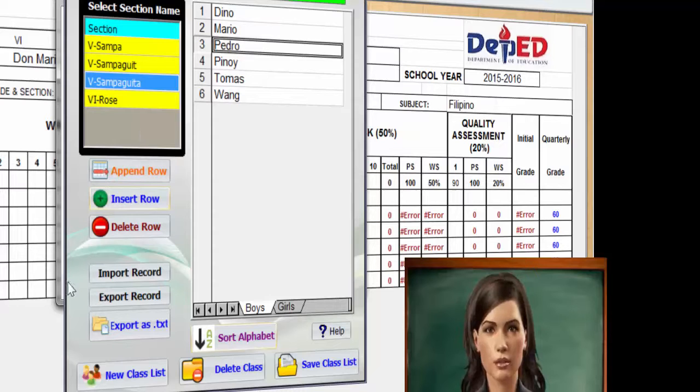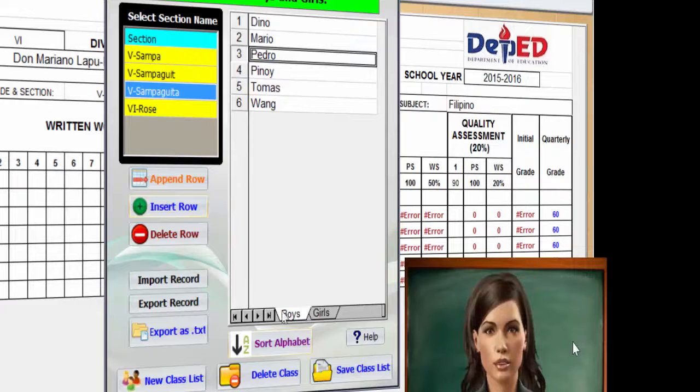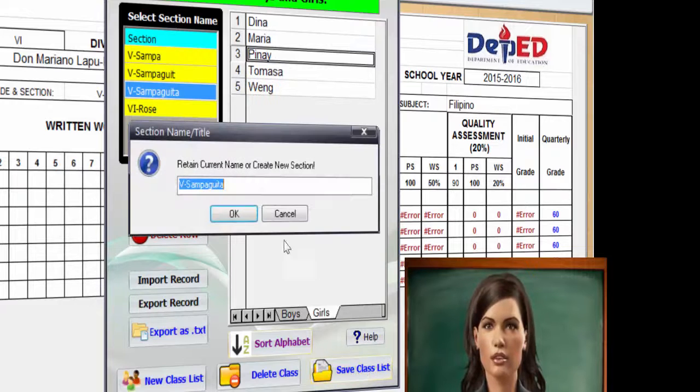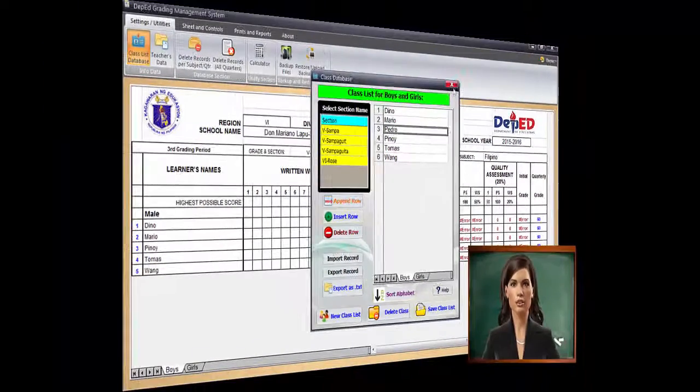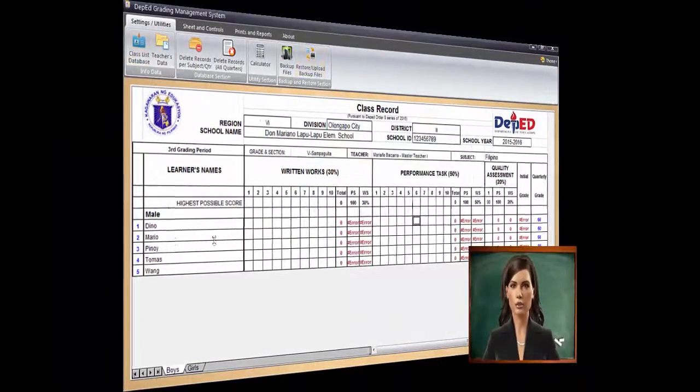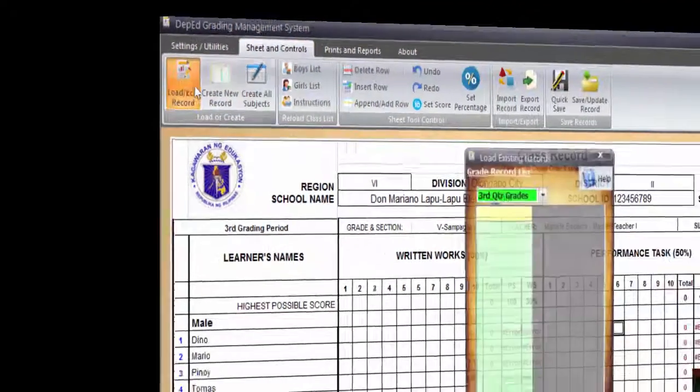Remember that item number. Save first the class list edited to confirm its existence in the database before closing this dialog field box. After which, we go back to Sheet and Controls menu tab. Select and click Load or Edit Records. Let's try the subject Mathematics on the 3rd grading period.